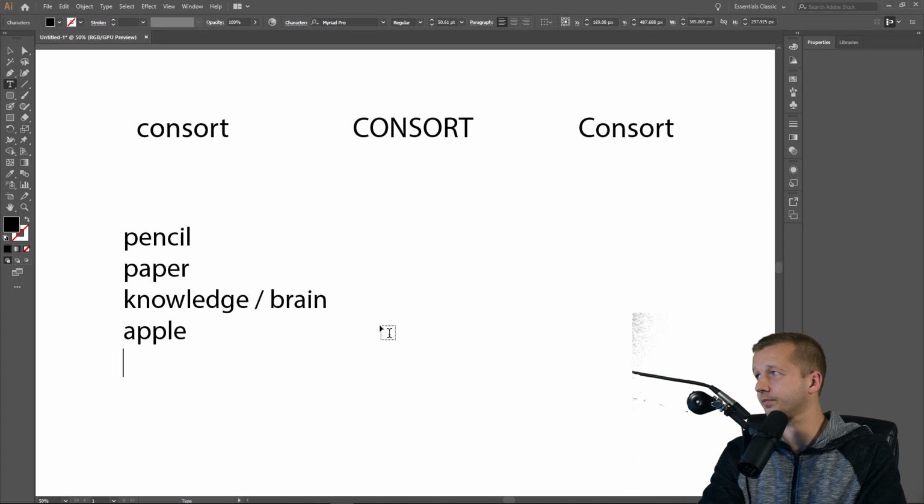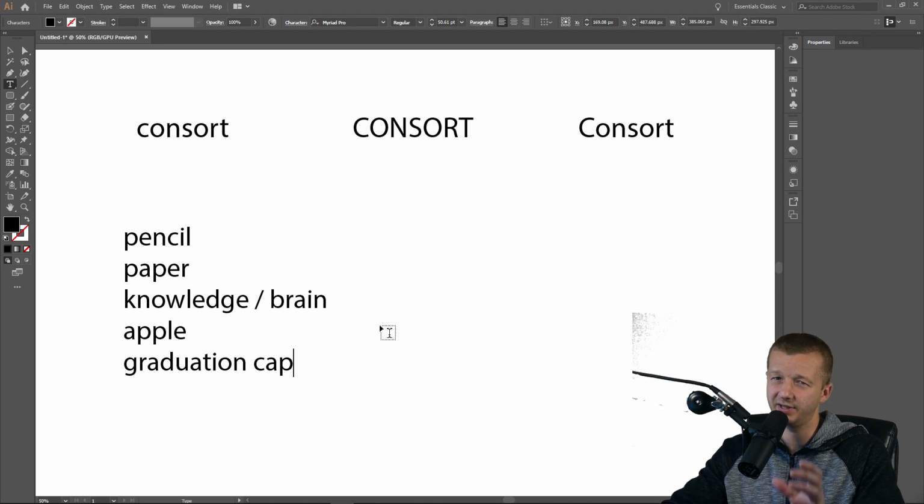I suck at this type of stuff, by the way. Graduation cap, but a graduation cap is a real specific thing. You have to design it a very specific way, and probably thousands, maybe millions of logos use the graduation cap. So I'm kind of hesitant on using that.